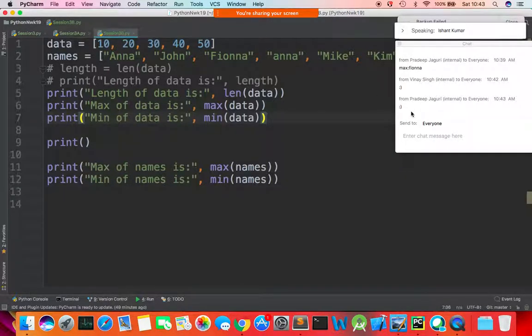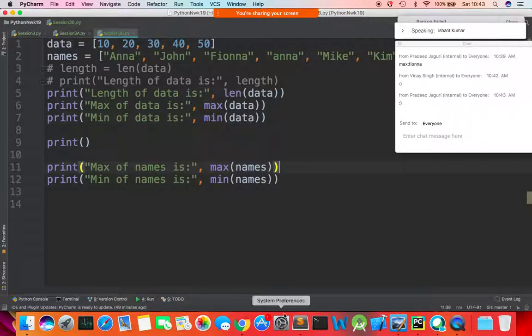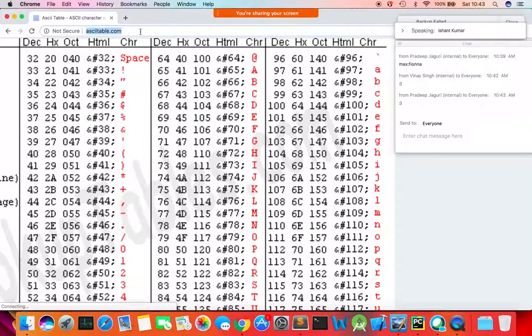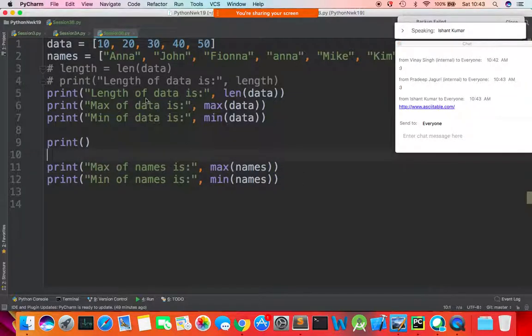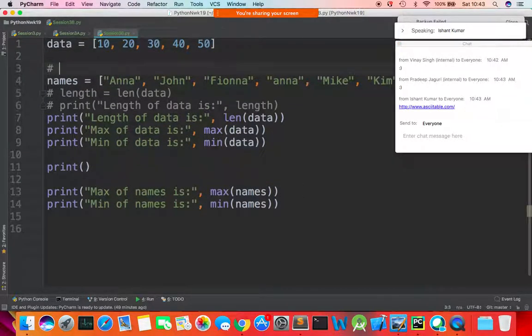Good to go? Yeah. Okay, so for the reference, guys, you can always use this ASCII table. I can just put up here: refer to the ASCII table.